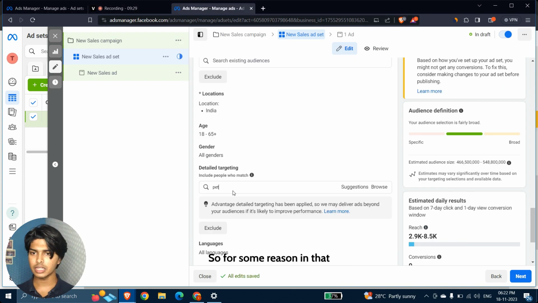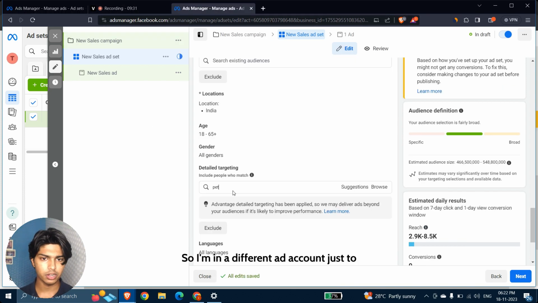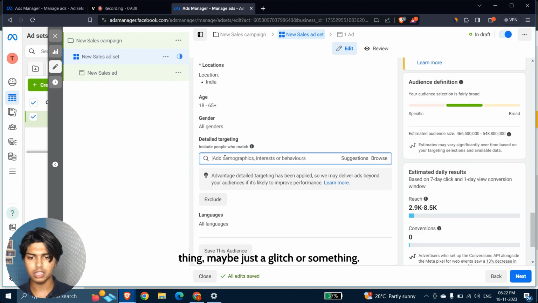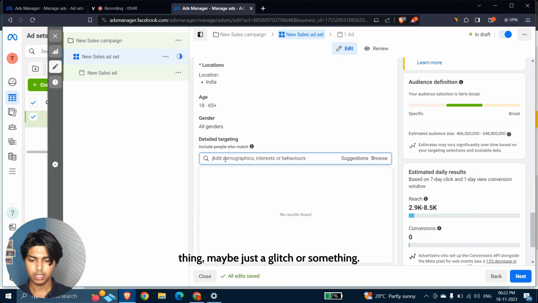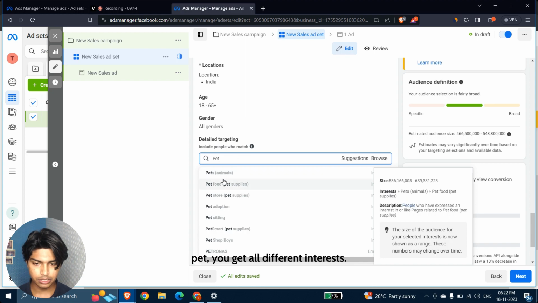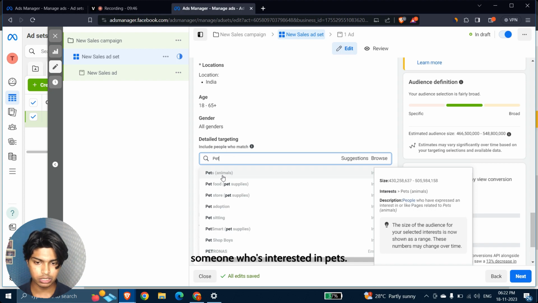So for some reason in that ad account it was not working. So I'm in a different ad account just to show you guys how the detailed targeting works. Don't worry, I don't think it's a permanent thing. Maybe just a glitch or something. Anyway, so once you search here pet, you get all different interests. See pet animals if there is someone who's interested in pets.